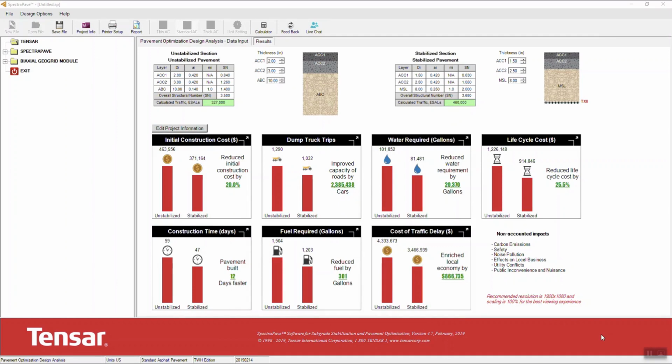At the top of the screen, you'll see a visual representation of the unstabilized and Tri-X stabilized pavement sections, along with the calculated ESAL value for each section. ESAL stands for equivalent single axle load. An ESAL converts damage done to a pavement by wheel loads of various magnitudes from a mixed traffic pattern to damage done by an equivalent load. If the calculated ESAL value falls below the target traffic input from the previous screen, the calculated ESAL value will turn red.